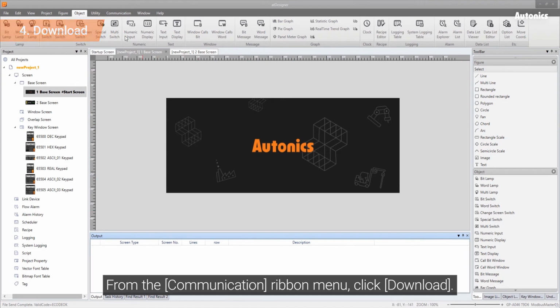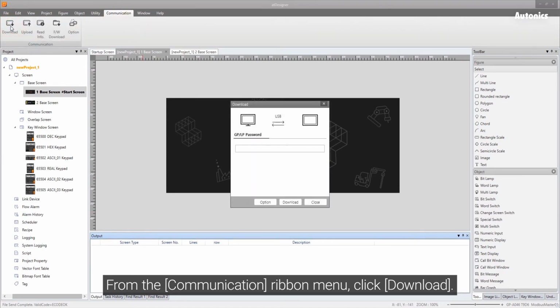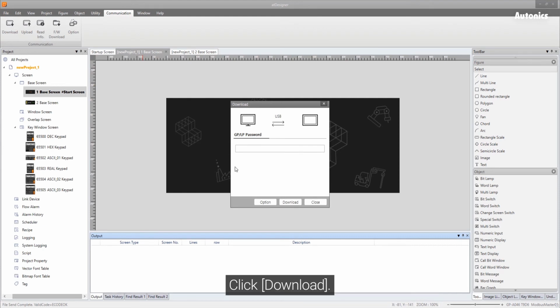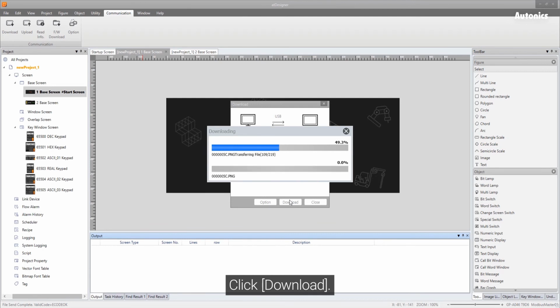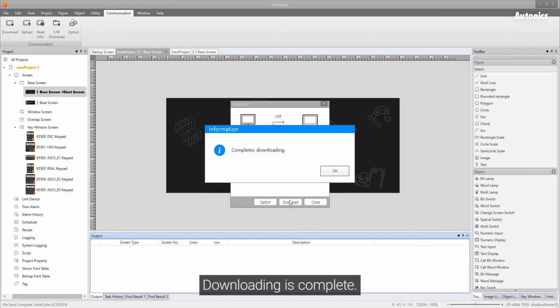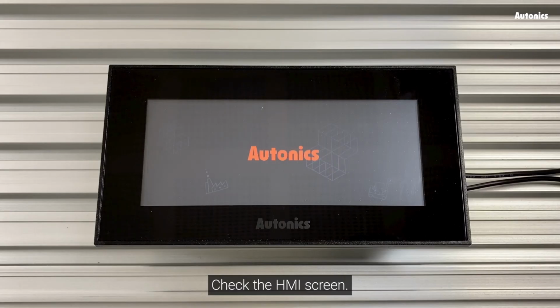From the Communication ribbon menu, click Download. Click Download. Downloading is complete. Check the HMI screen.